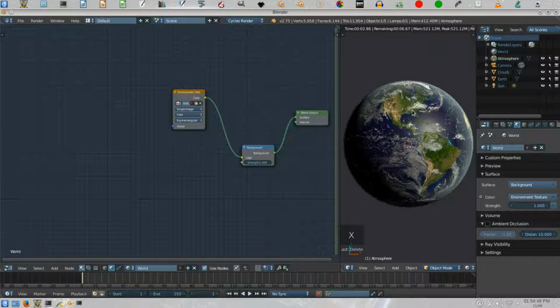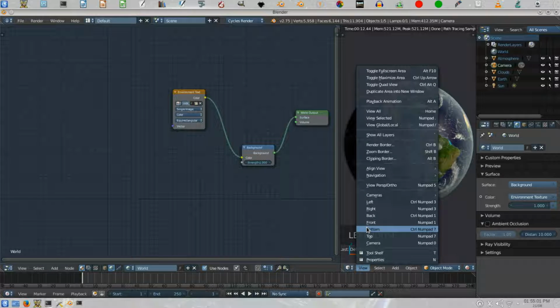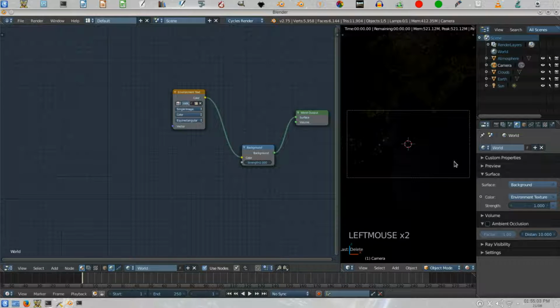Unfortunately, we don't see the star field. That's because you have to be in camera view, or perspective view, to see the star field. So my camera is in the very center of the scene, which means it is engulfed in the sphere. So I'll be looking out from a dark place in camera view, as you see here.